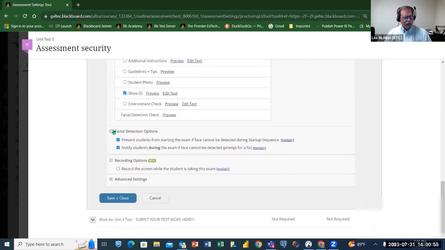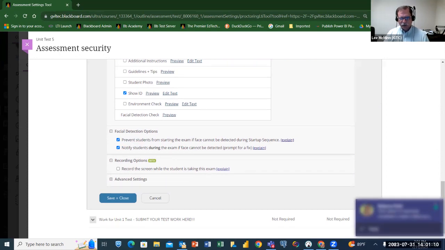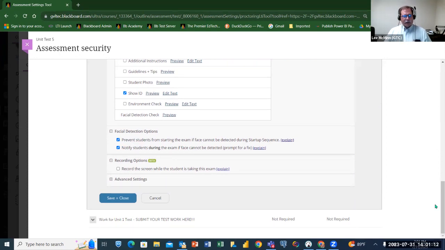Now, below that is facial detection options. These are checked off by default. Again, you can look at the explain sequence. If you don't want them to get a notice during the test that their face is no longer visible in the camera, you can uncheck those. Now, here's where this is kind of important, and I suggest you leave them turned on. When they get into the test, and I'll show you this in just a minute, we'll do it as the preview student.